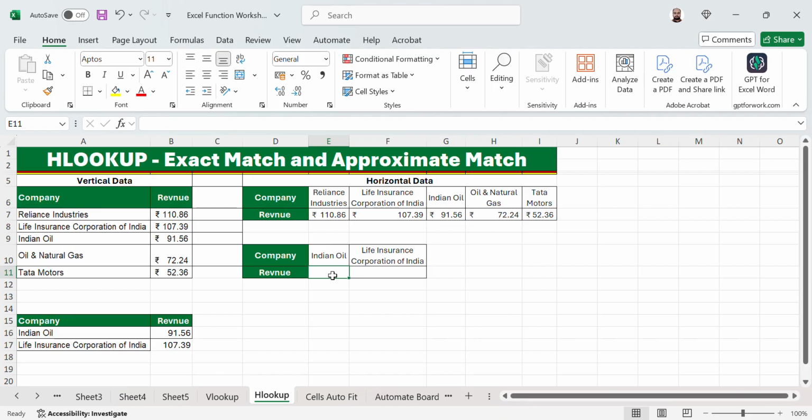And the next is row index number. Row index number specifies the row number in the table array from which to retrieve the value. And the last one is range lookup. This is an optional argument that specifies whether you want an exact match value or an approximate match value. So let's learn how the HLOOKUP function works.